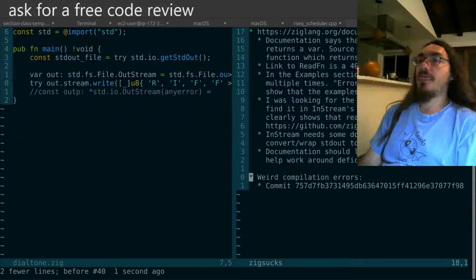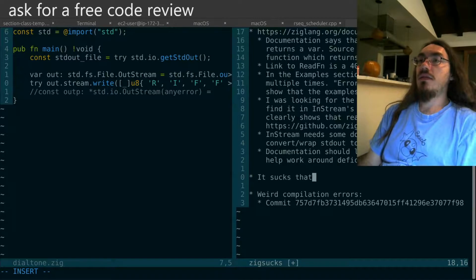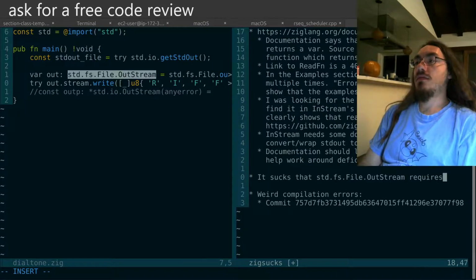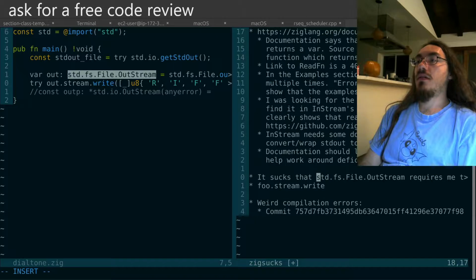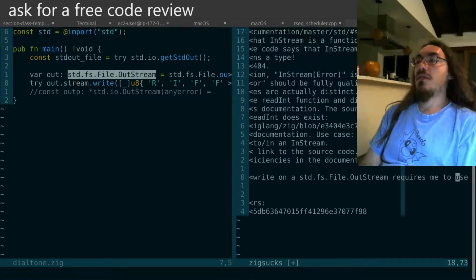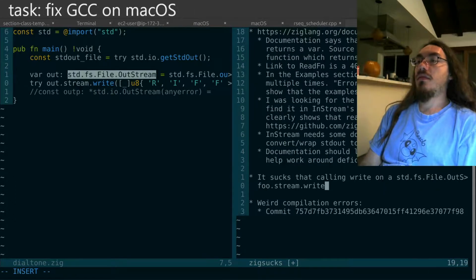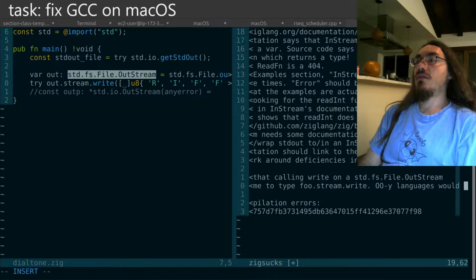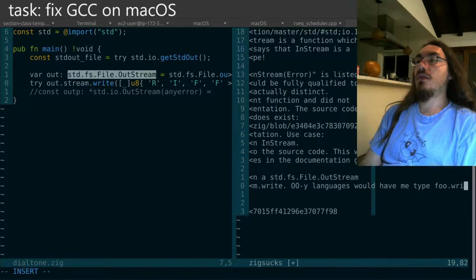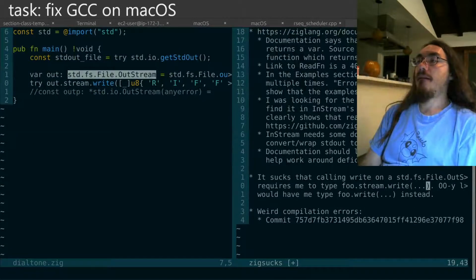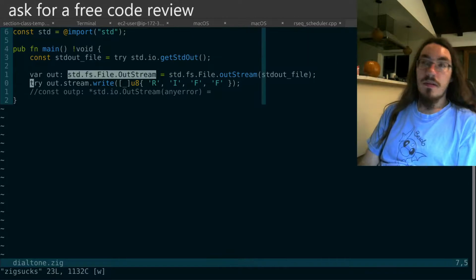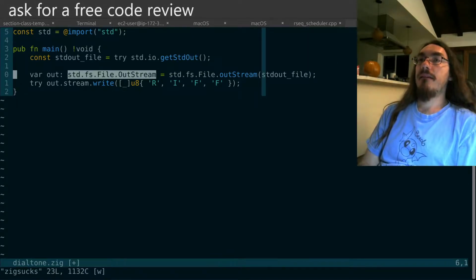Okay. It sucks that it requires me to use foo.stream.write, calling writes on a type. OOE languages would have type foo.write instead. Okay.